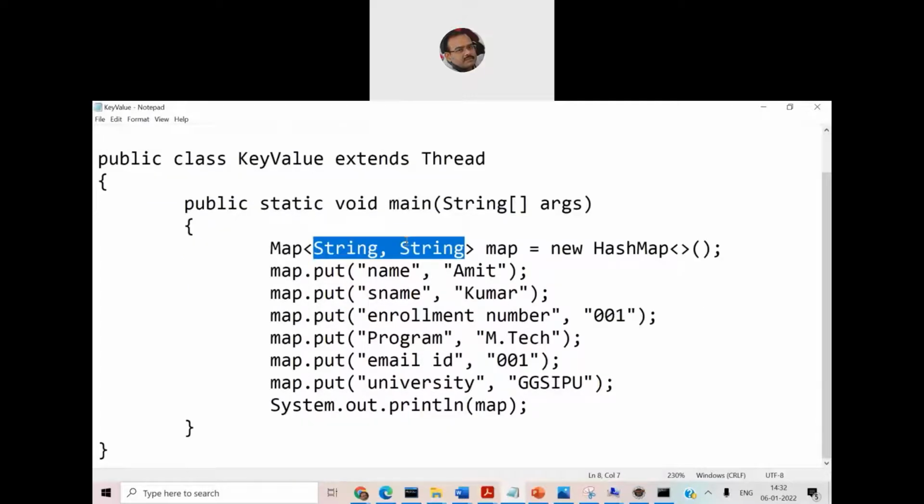Now it's a very simple program. We start putting the key and value pairs in the map. So we say map.put. put is the name of the function of the Map class, and we say the key is name, and the value is Amit. This is the name of a student. Then surname: map.put, first parameter is passed as surname, which is a key, and the value is Kumar. Then map.put enrollment number, let's say 001. Then map.put program is MTech. Then map.put email id, let's say abc@gmail.com.